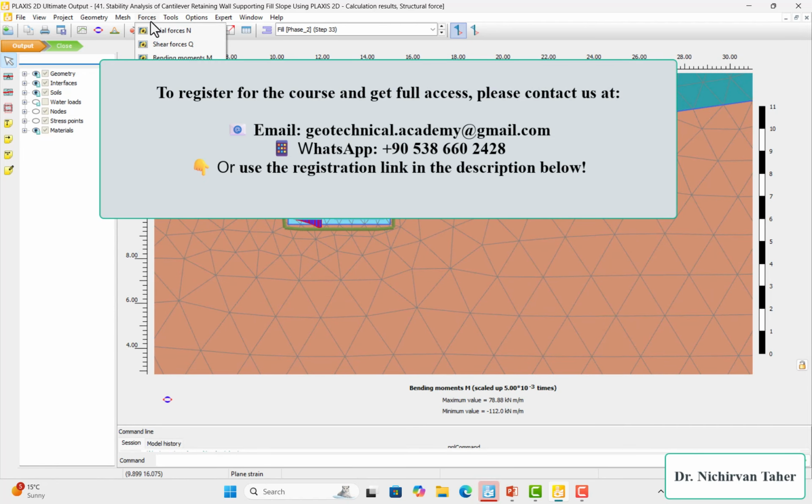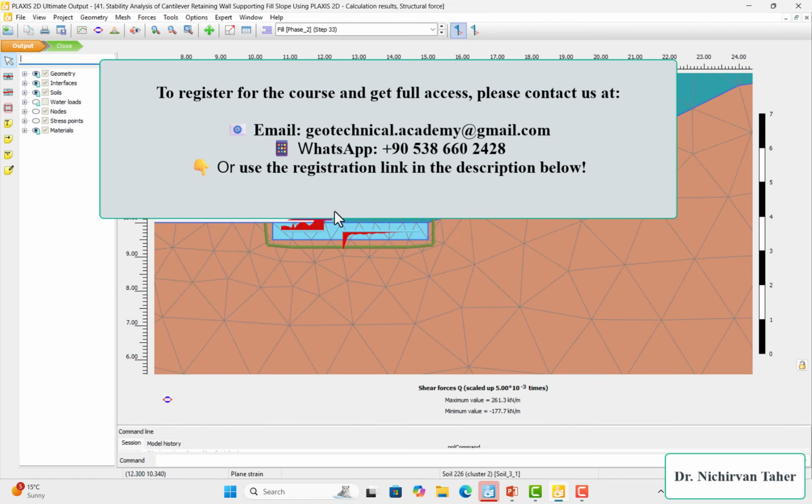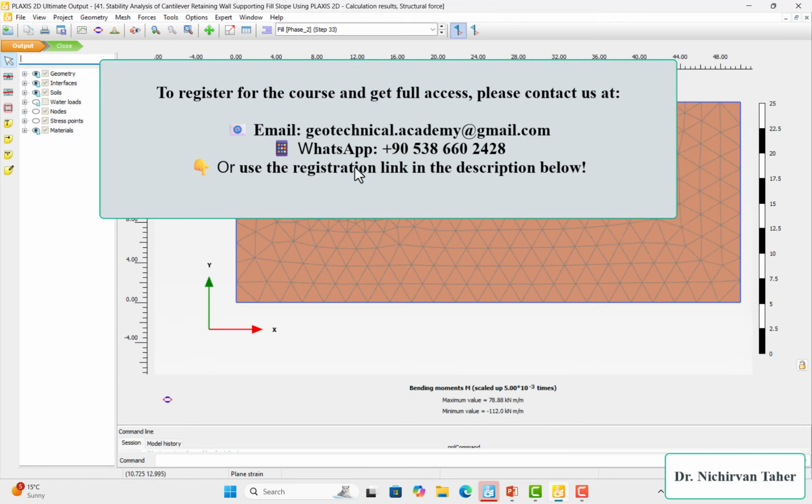So if I click on force, axial force, we can see the maximum and minimum axial force in this retaining wall. And also if I click on shear force, we have the maximum and minimum shear forces in this retaining wall. And also if I select the bending moment, we can see the maximum bending moment is 112, and also the minimum is 78 kilonewton meter per meter.